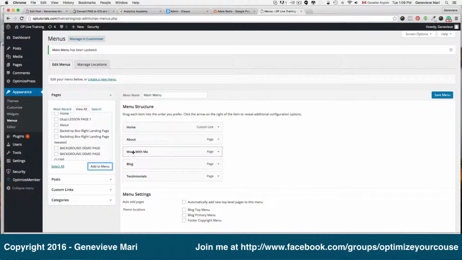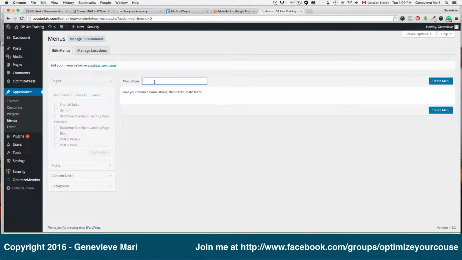Let me put this back this way. And now I say save menu. And there you go. Now let's say I also wanted to create a new menu for my blog. I click on create menu and I would type in blog menu.